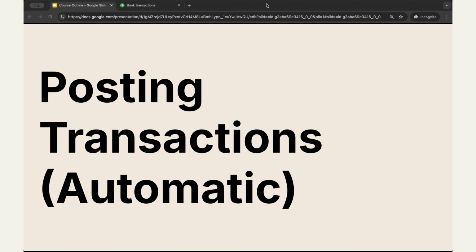Hey everyone. So in this next video, we're going to be walking through how to post transactions, but do it in a way that it's more automated. In the previous video, we looked at how to post transactions manually, but in this video, we'll be walking through how to streamline and automate that process so it doesn't take up as much time on your end.